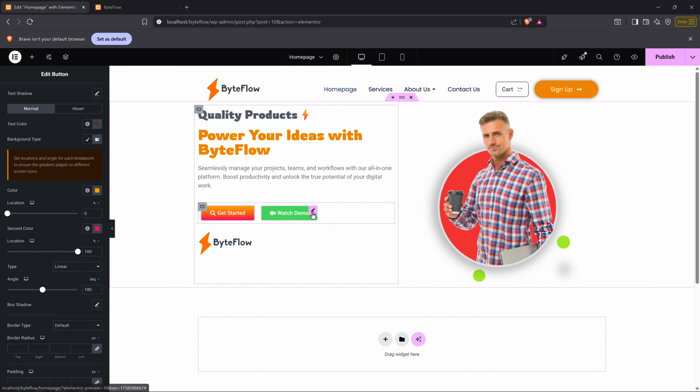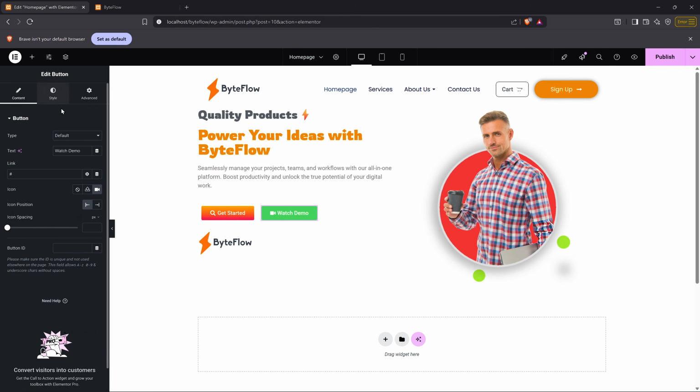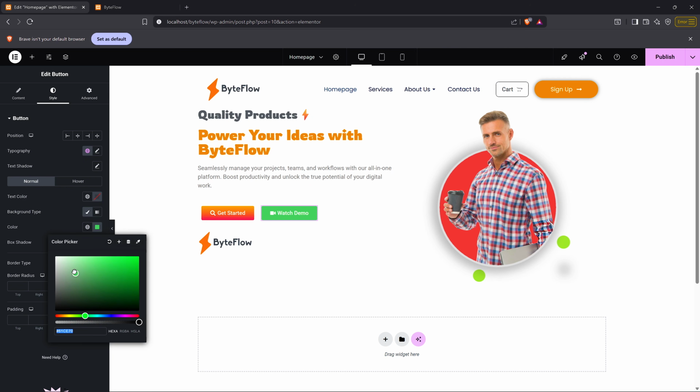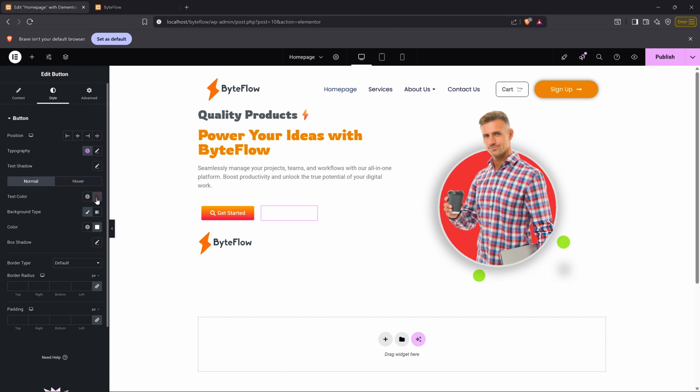For the second button here, what we are going to do is remove the background color. To do that, I just click on this button here and then change our background color to white, and you'll notice that it's now invisible, but I just need to take the text color and change it to secondary to make it visible again. And as you can see, there is our button.